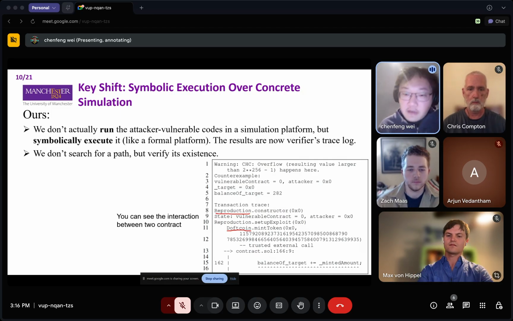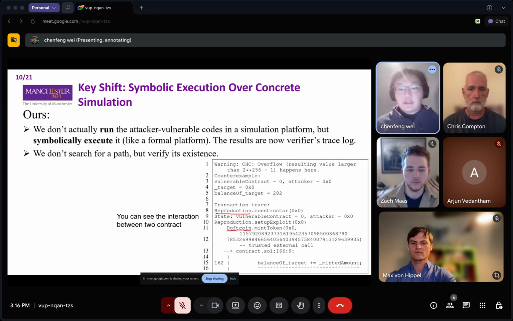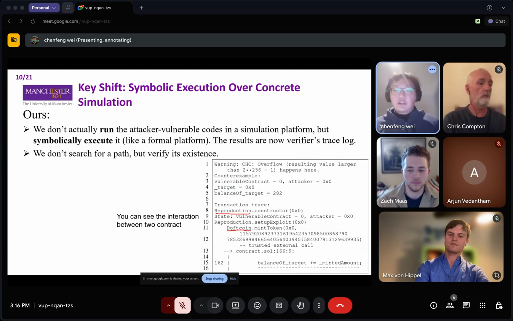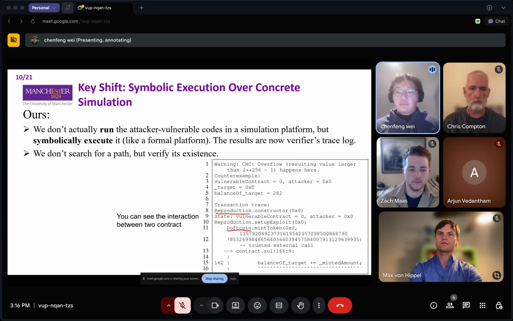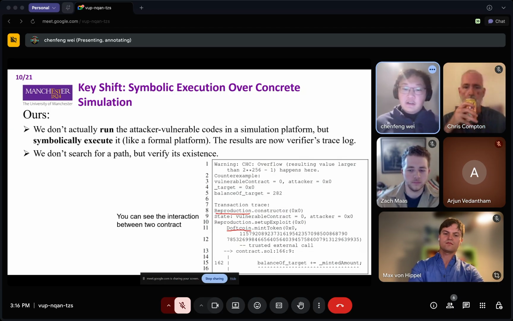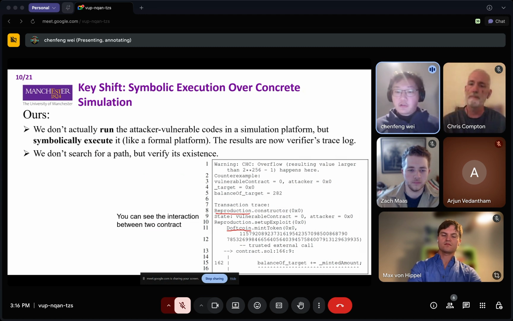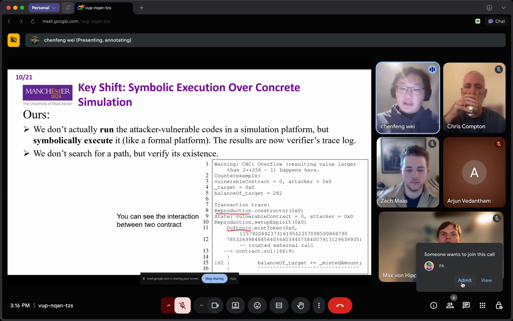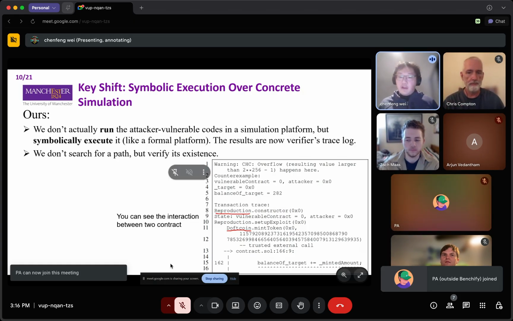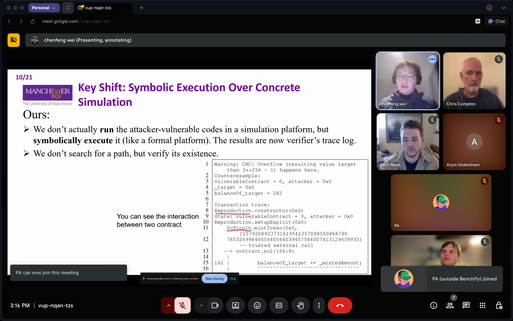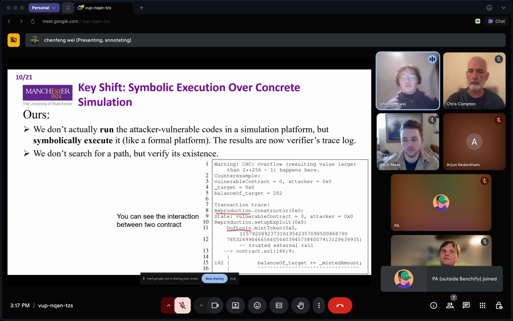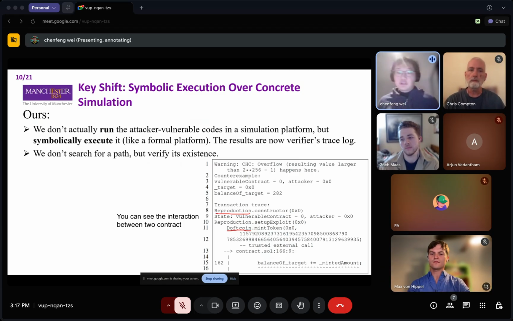So you can see here in the bottom right is a log. The log is generated by the same tool, but now you can see all the details have been provided. You can see the Dove coin, which is the vulnerable contract, and the reproduction contract is the attacker. You can see the concrete interaction: how the parameters have been passed, how the values have been set, how the function calling sequence has been determined. So that's a big change. We don't actually run the code. We use the verifier to decide everything.